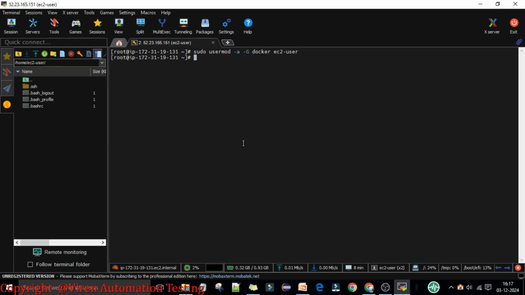Now here we have added the ec2-user. So if I switch to su - ec2-user, and if I run the Docker command docker ps, you can see this user can execute the Docker command. That means you have added the ec2-user to this Docker group. Alright, so ec2-user is the user.